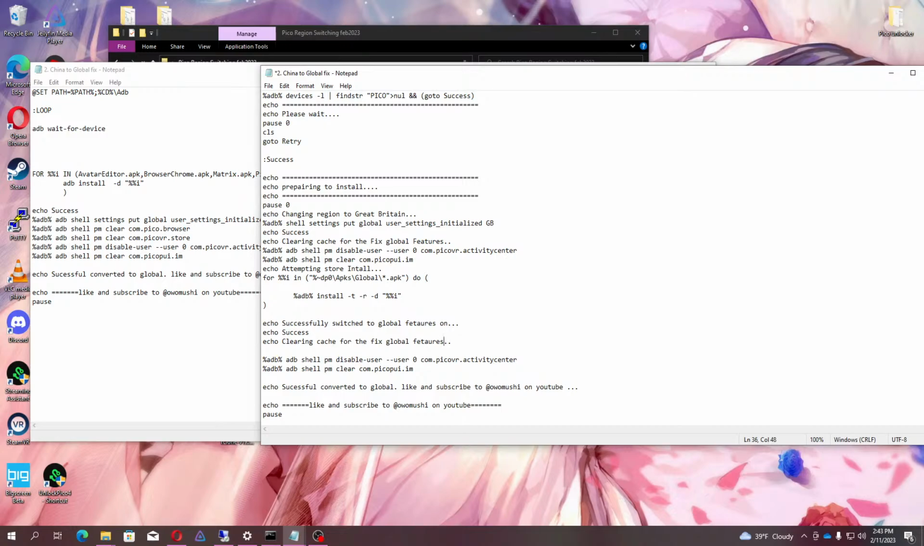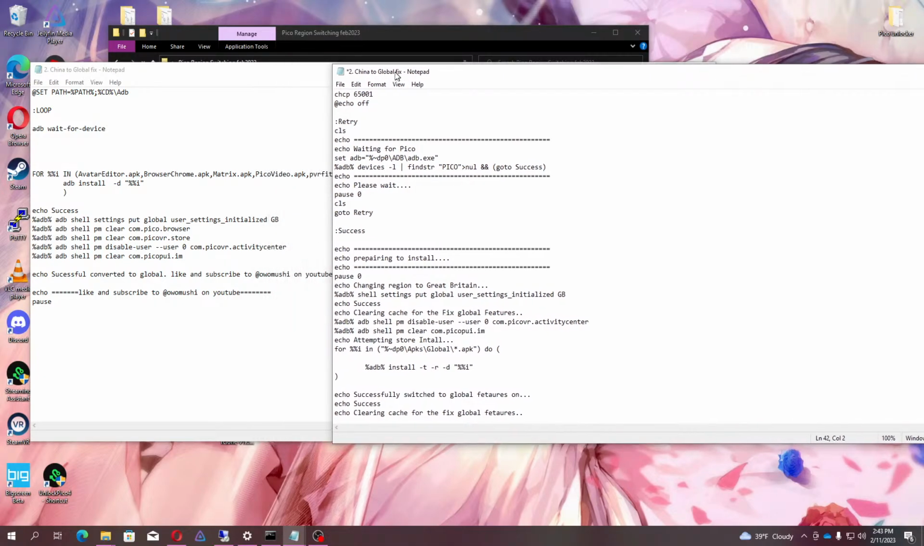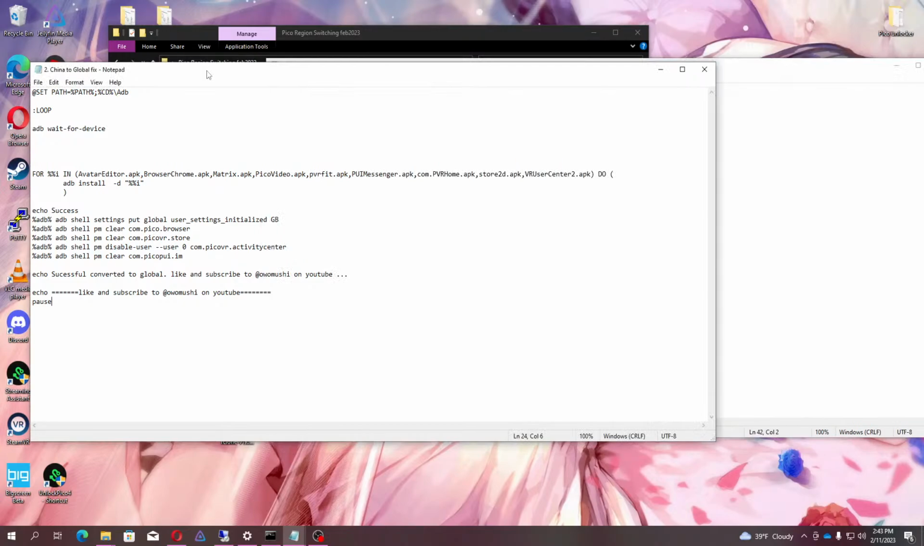Okay, so basically what this program's going to do is it's going to kind of replace the Pico region switcher and the China to global thing at the same time. So we can then clear this out.